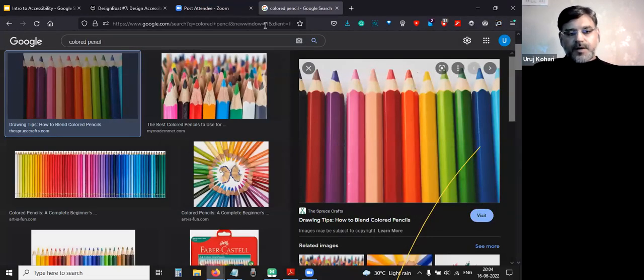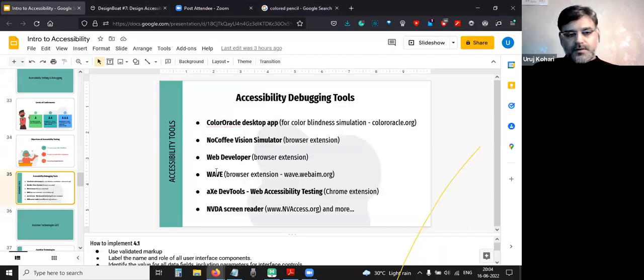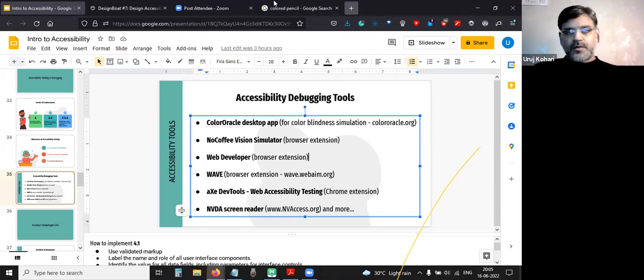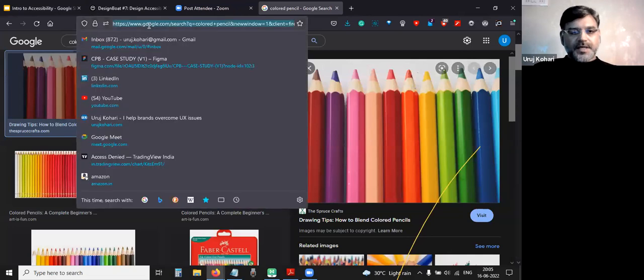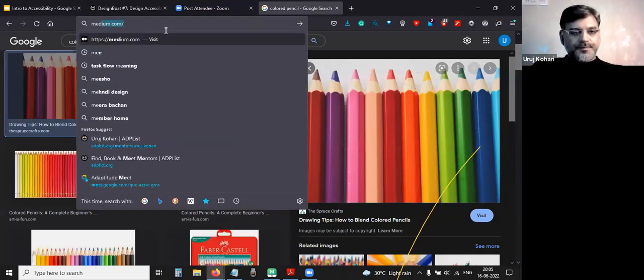And we talked about the other part, which is WAVE. I don't want to get into web developer, or we can actually, let me quickly go there. We'll open one of the websites and then check how this works. Let's go to Medium.